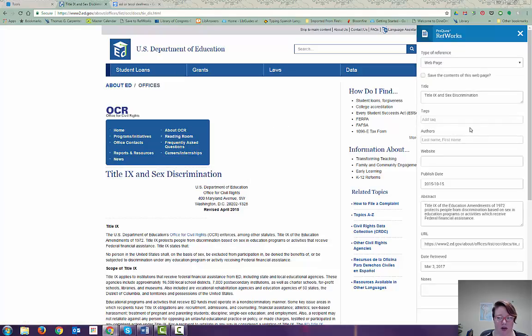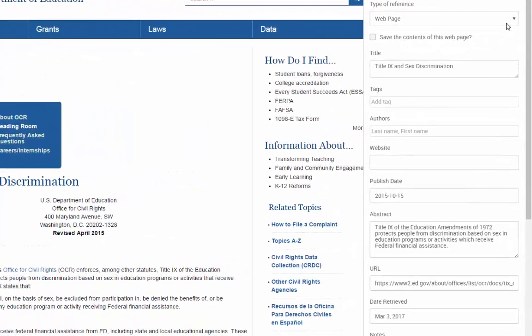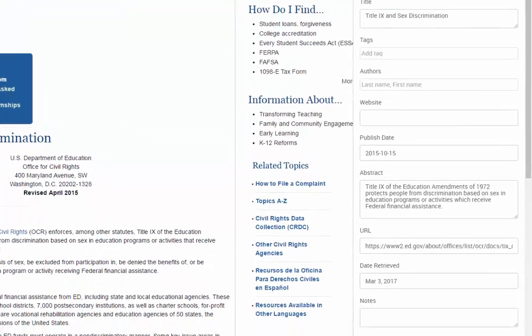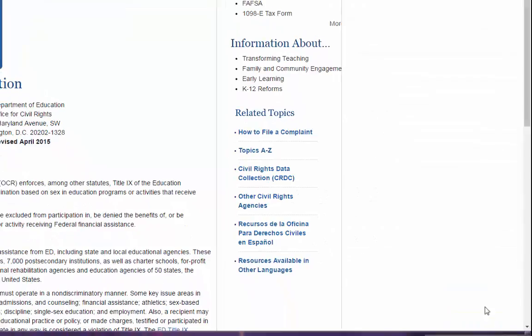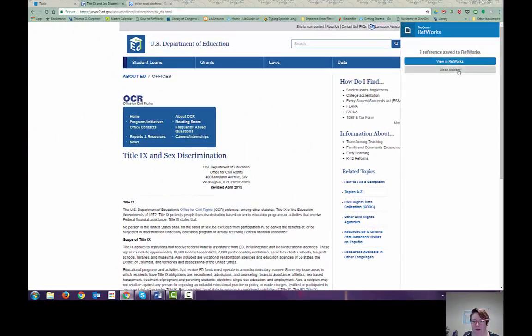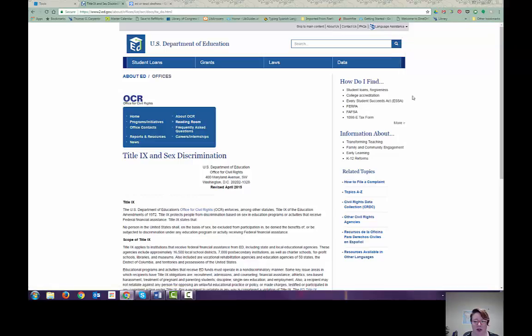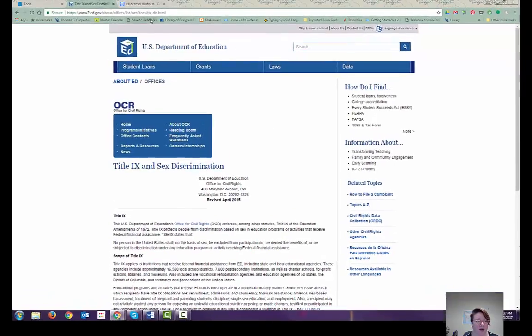It will pop up a thing over on the right side. This may not be completely accurate, but it's better than starting from scratch and having to write the reference yourself. So you can edit all of this as you wish and then save it to your RefWorks. You can either go there and look at it more or modify it, or you can just close that and go back to your searching.